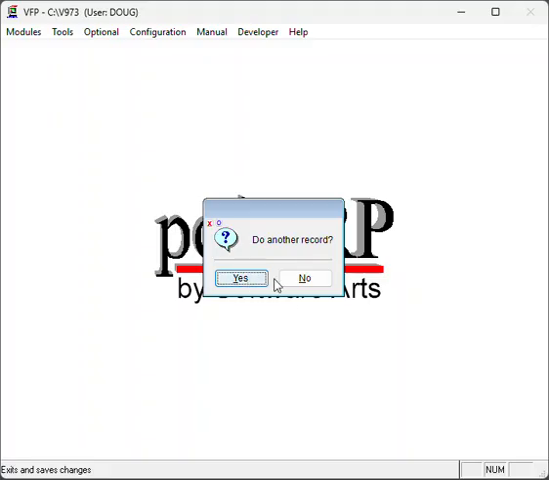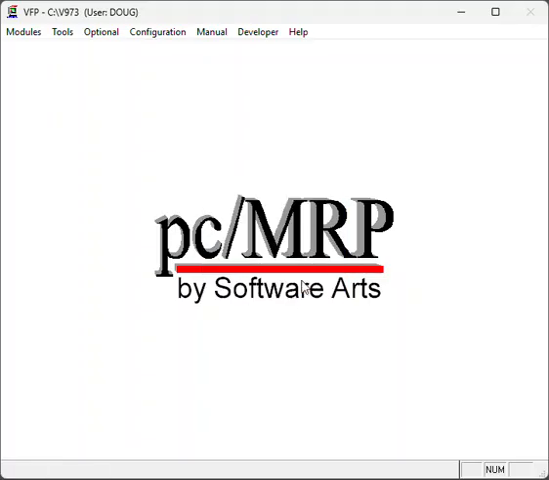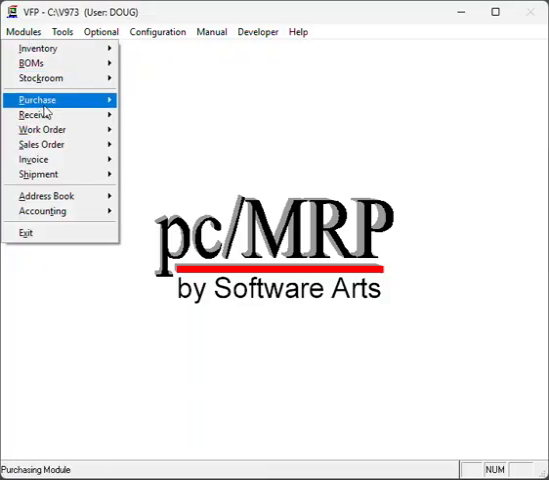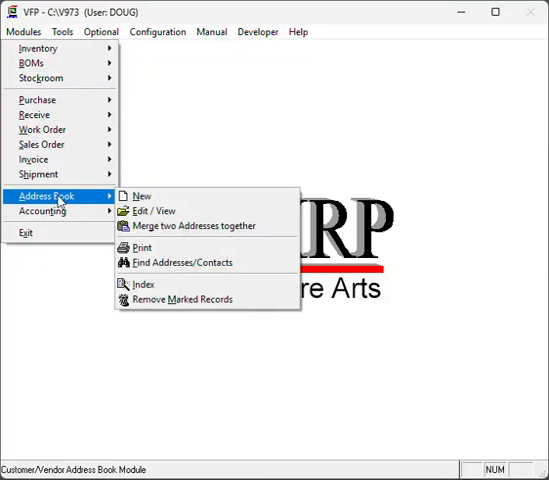Well, I hope I have shown you how PCMRP's Address Book module can help you easily and efficiently manage your company. If PCMRP's Address Book module can do all this, imagine what the rest of PCMRP can do for your company.